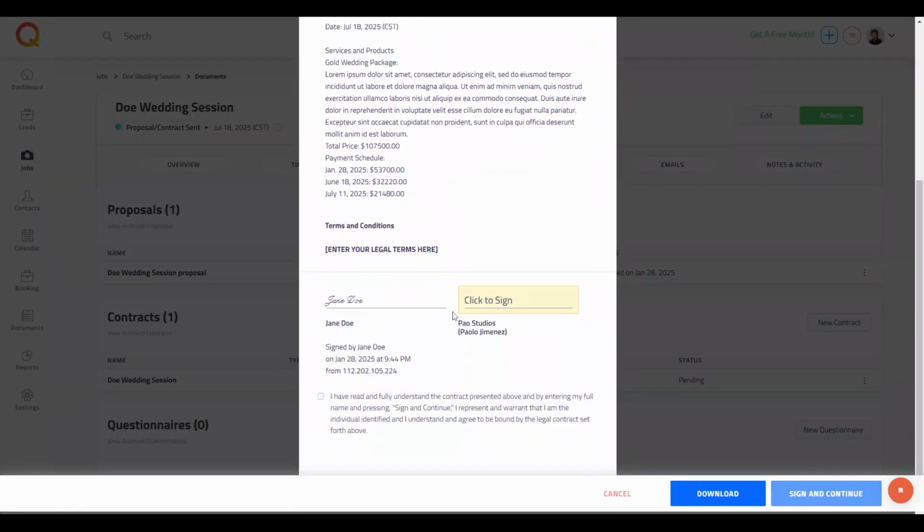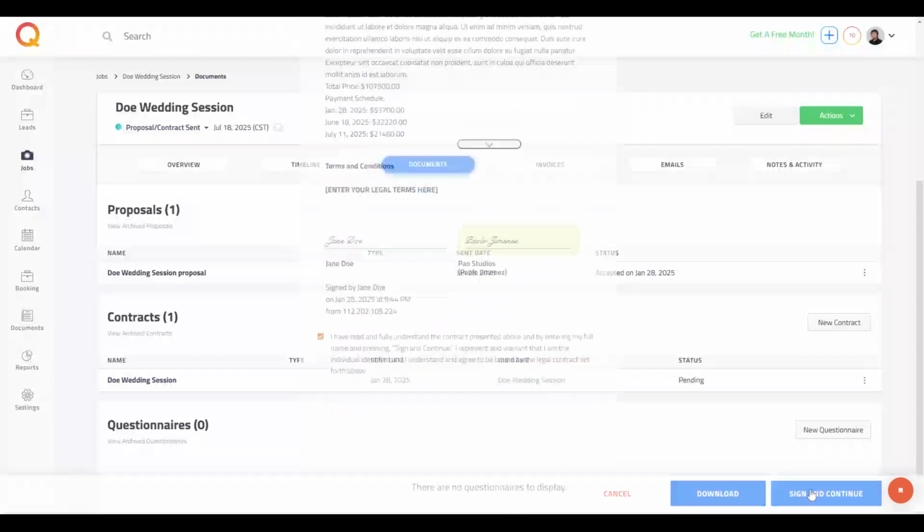When the contract is signed by both parties, the job is officially booked. And that's the basic process of building a proposal and booking a client.